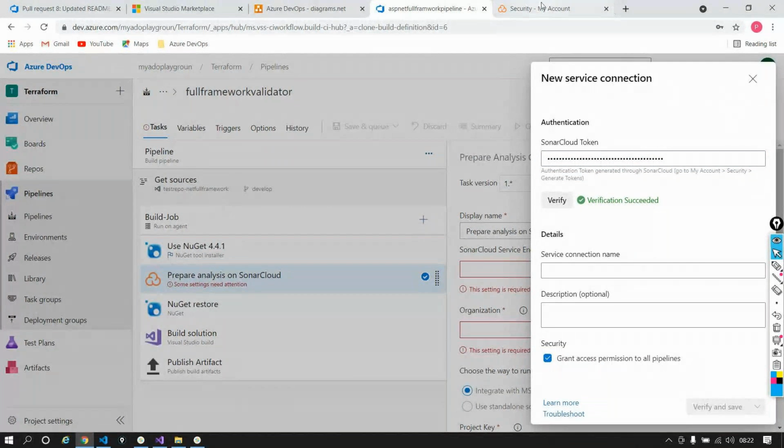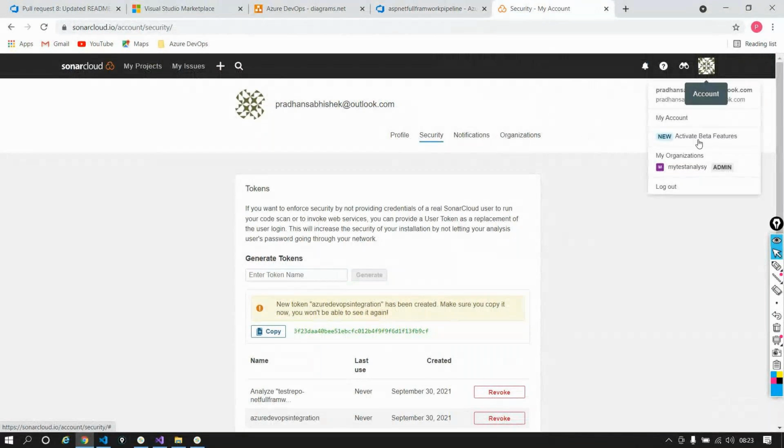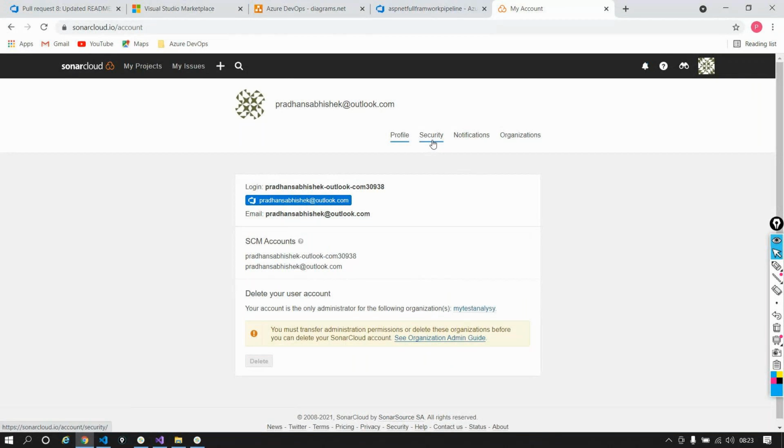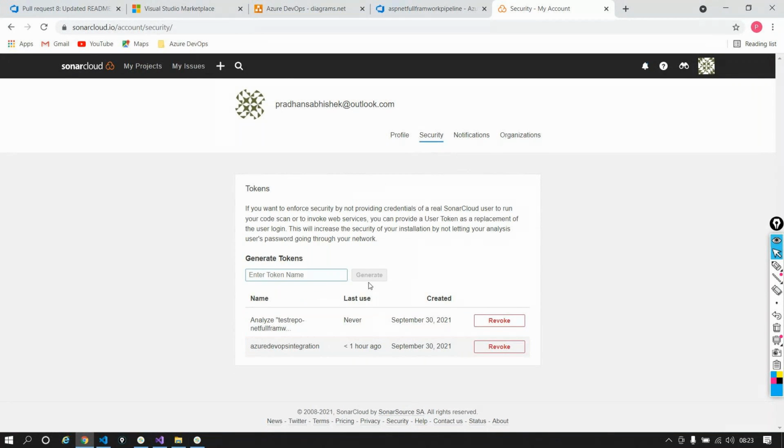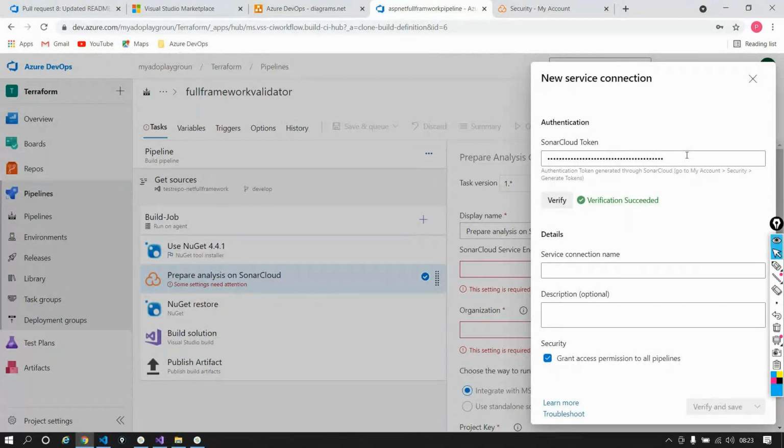So again, I came into my account and said my account, security, entered the token name and said generate. When I generate it, you will have a token there, which is an alphanumeric string. Copy it out and paste it out here. And it's asking me what is the name of the service connection that you want to give. I said this is a Sonar test service connection, something like this, and I'll say verify and save.